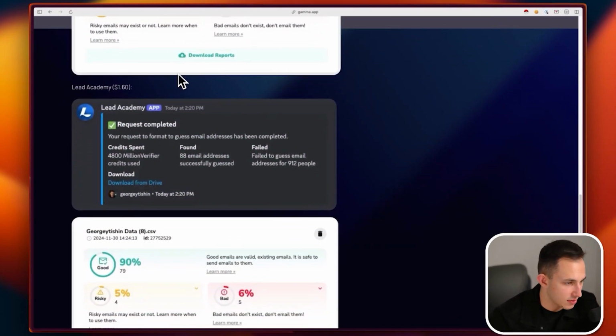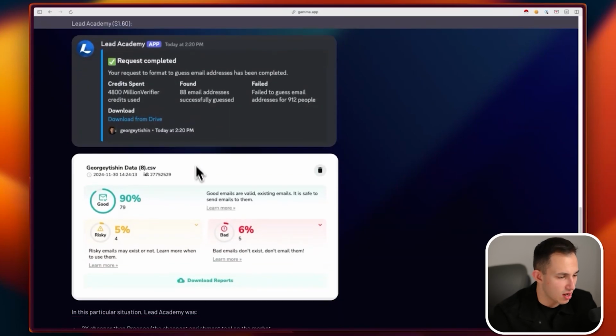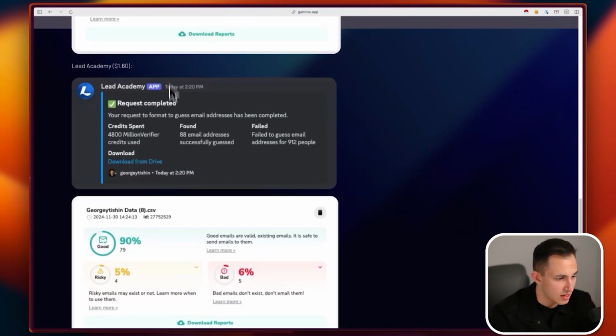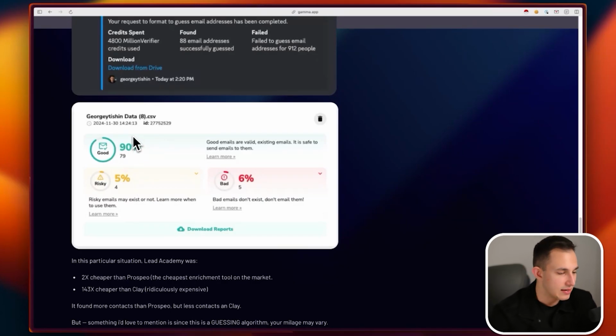Then here's what Lead Academy did. It was able to find 88 emails, of which 79 were valid, meaning we ended up paying $1.60 for 79 valid emails. Now, in all of these situations, you can see that it's pretty expensive, but this is honestly a worst case scenario for Waterfall Enrichment, and I'll explain that in a little bit, okay?